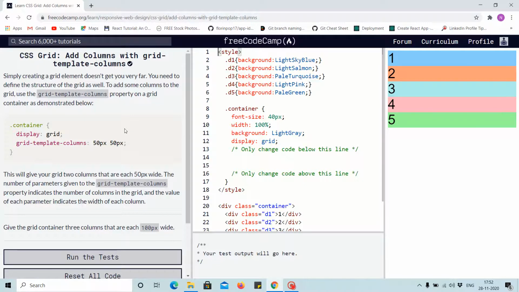Simply creating a grid element doesn't get very far. You need to define the structure of the grid as well. To add some columns to the grid, use the grid-template-columns property on a grid container as demonstrated below.